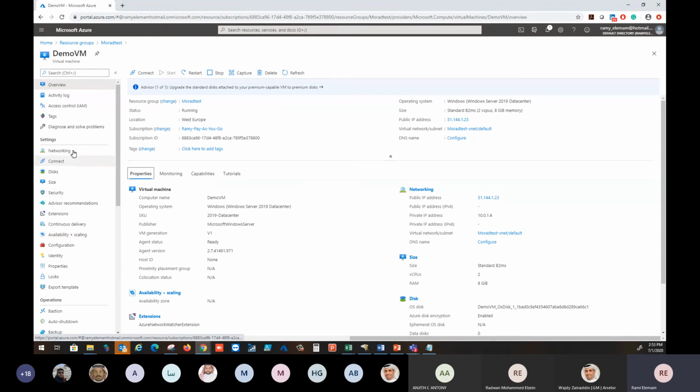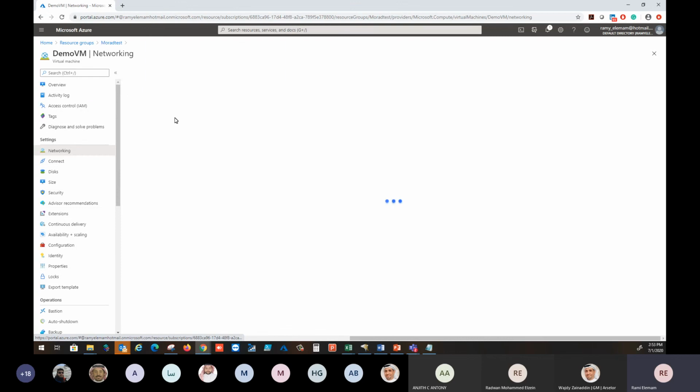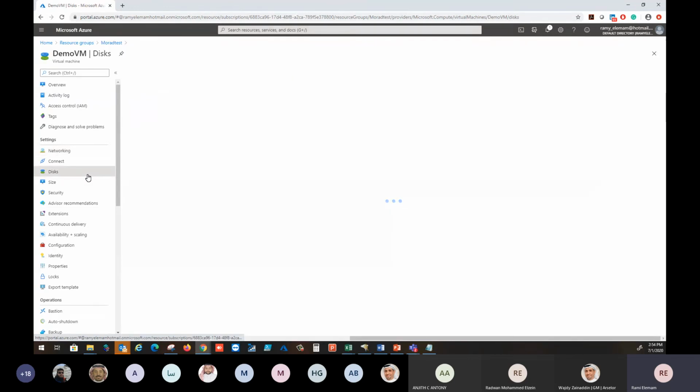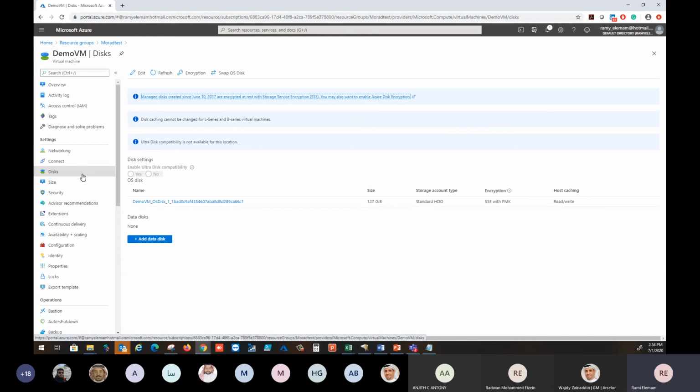I can manage it from this bar. So I can manage my network, to attach more network interface cards or assign different network security groups. Those are free features, totally free features. You can attach them and use them. From here, you can use the disk of this VM.